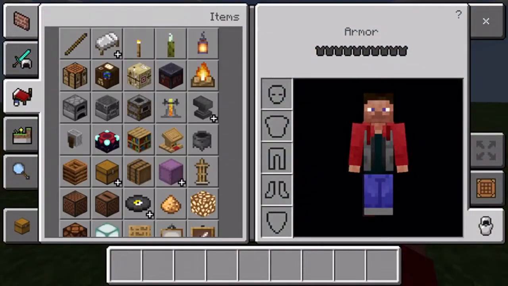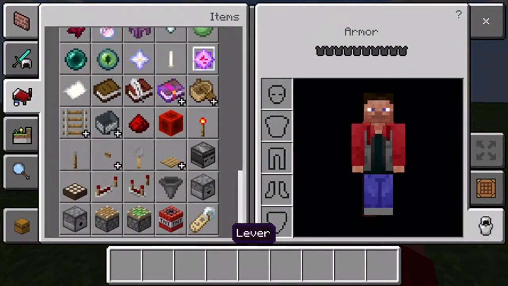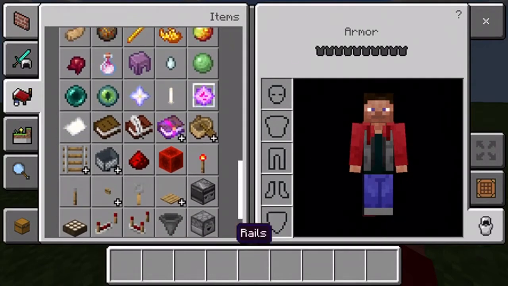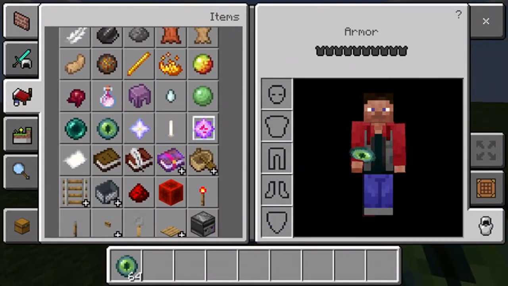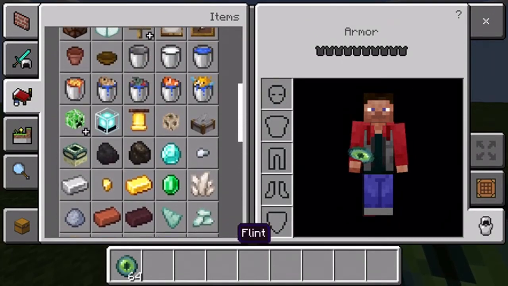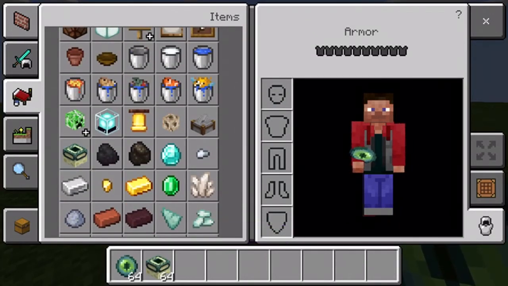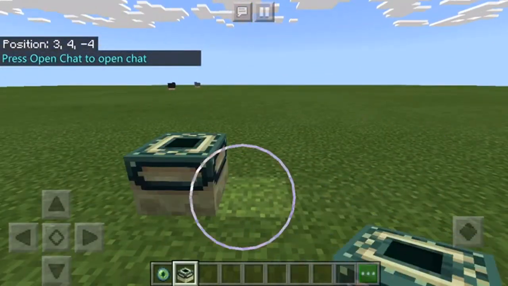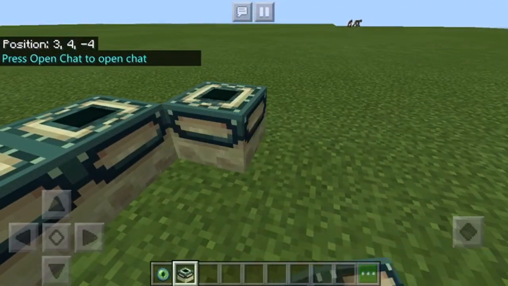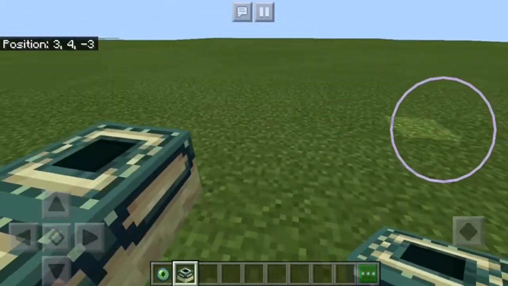So what you need to do, the materials you need are the Eye of Ender and Ender portal frames. What you're gonna do, you're gonna place the Ender portal frames like this.